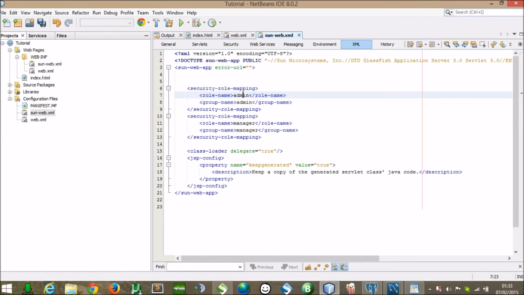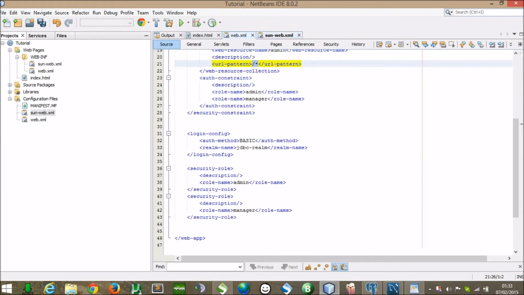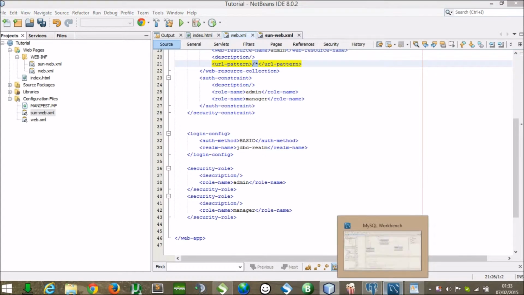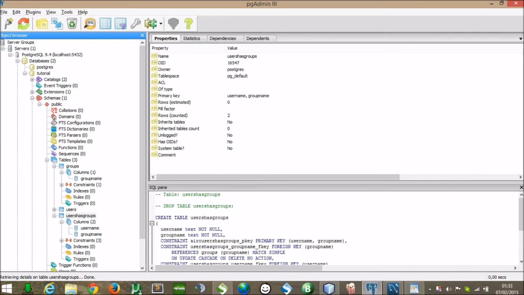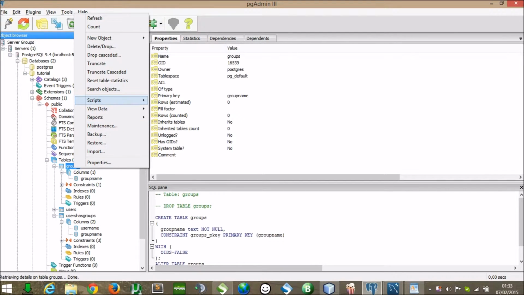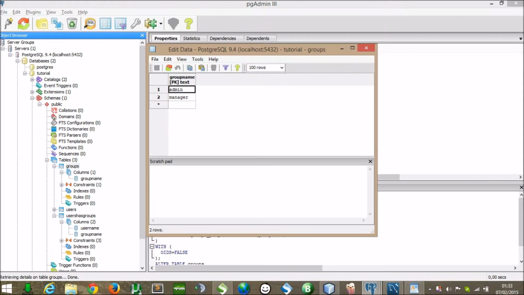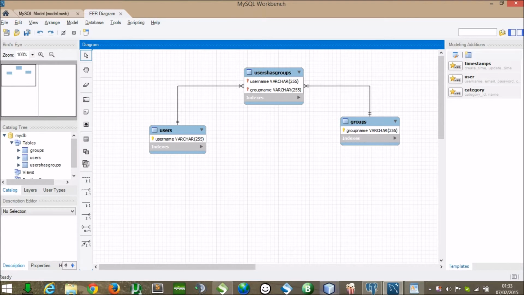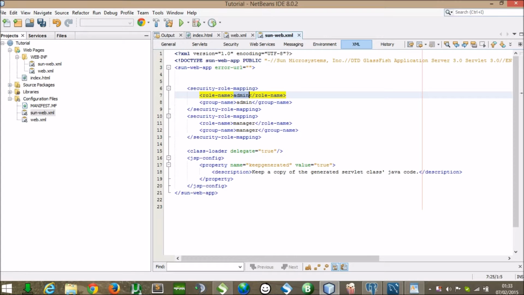This means that this role name that was created in this web.xml is related to this group name created on pgAdmin. As you remember, our groups are admin and manager, and in our sun-web.xml we have group name admin corresponds to role name admin, and group name manager, which corresponds to role name manager.